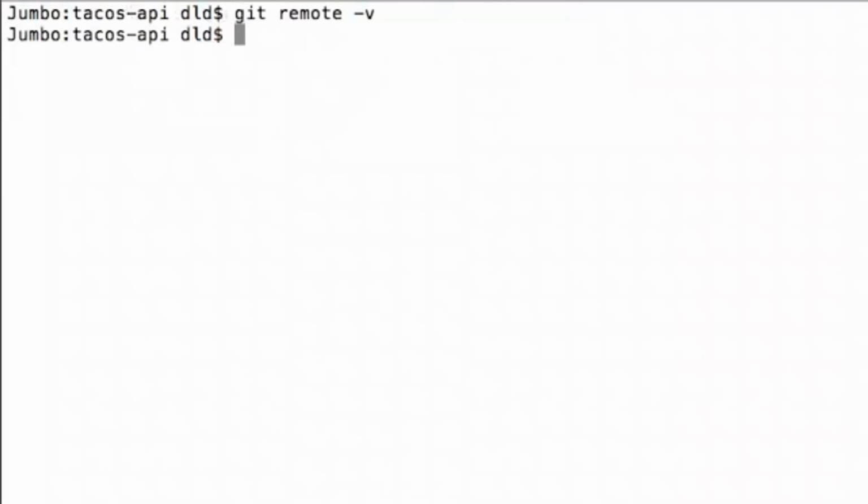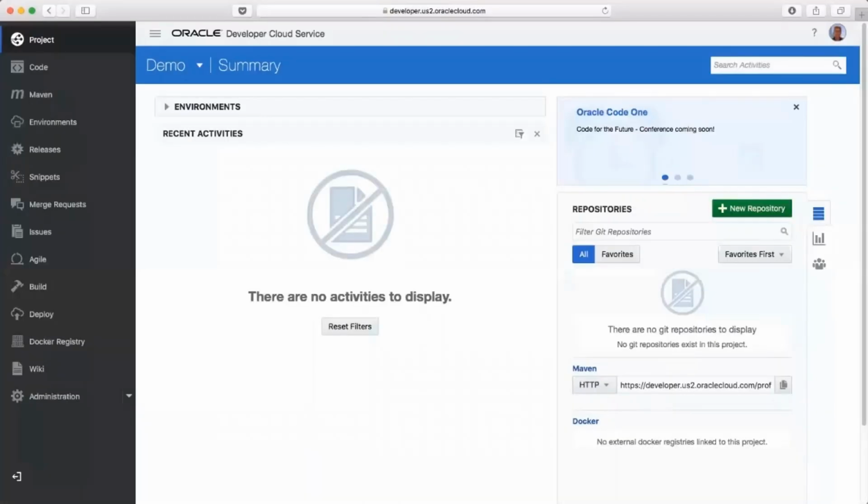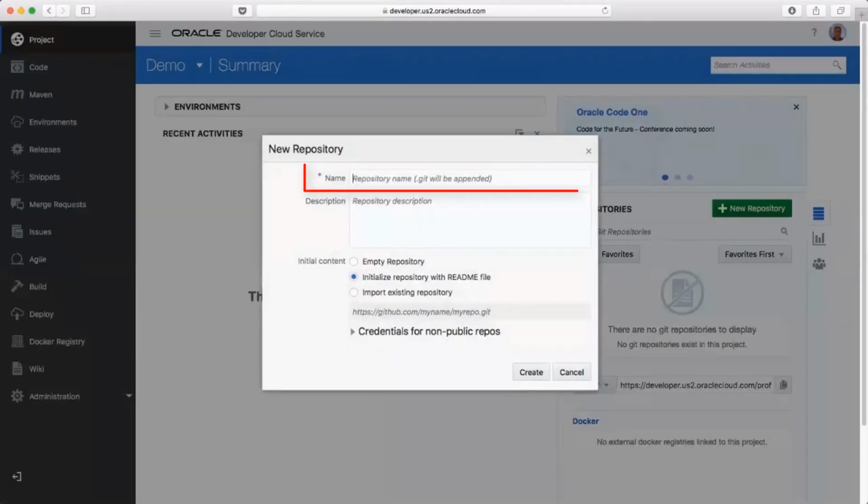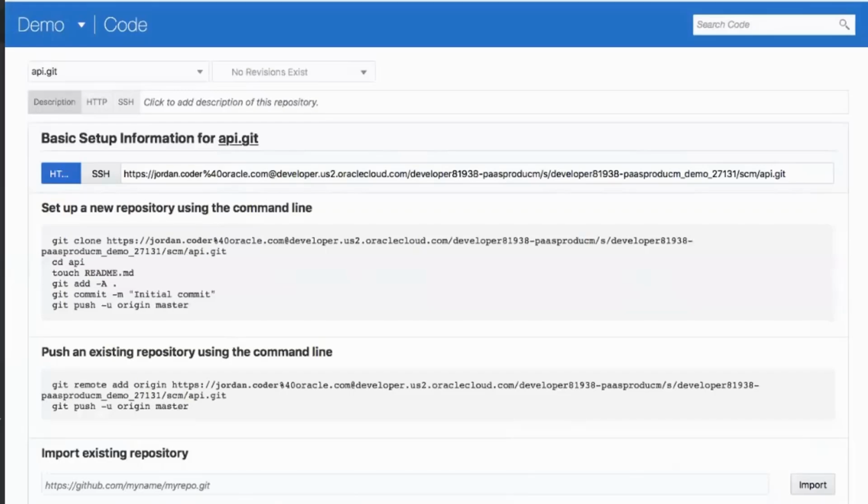There's currently no remote for our repository, so we'll add one to our demo project in Oracle Developer Cloud Service. We'll click the New Repository button, enter a name for our repository, select Empty Repository, and click Create. Oracle Developer Cloud Service creates a repository.